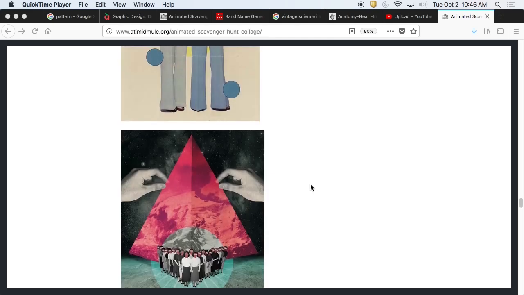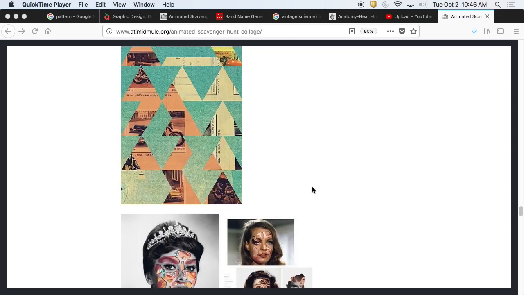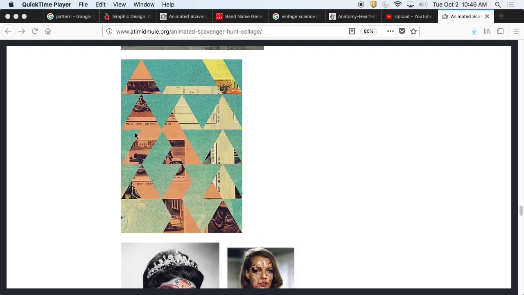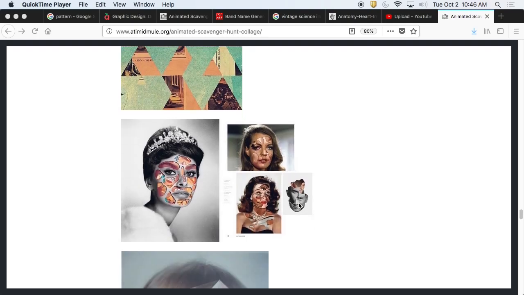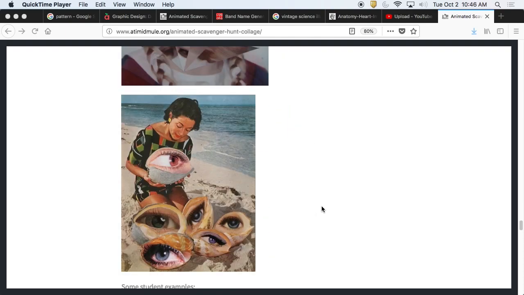So these are all just actual collages with physical materials. Okay, there's another interesting one there where the pattern kind of breaks up. Shows that space. Broken apart.